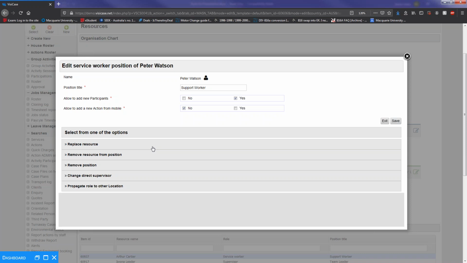I'm leaving the position open, but replacing a resource within that position. So with incident reports, they will remain with Surjit once you remove him, but the pending approvals will now be passed on to the new person that you assigned to this role.